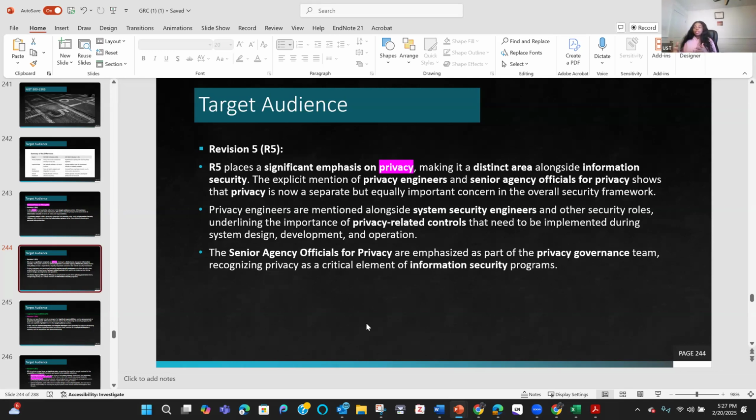Do you see? We already touched base on that. So during the early phase of the SDLC, once they are developing whatever application they want to develop in-house, while they are implementing best security practices, they also need to take care of the privacy concern or privacy measures. And they said the senior agency official for privacy is emphasized as part of the privacy governance team, recognizing privacy as a critical element of information security programs.